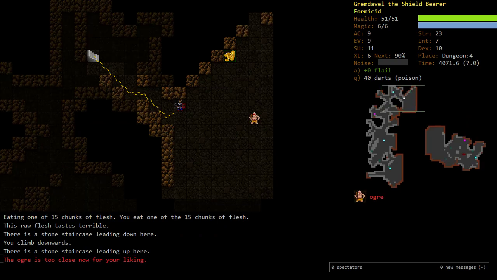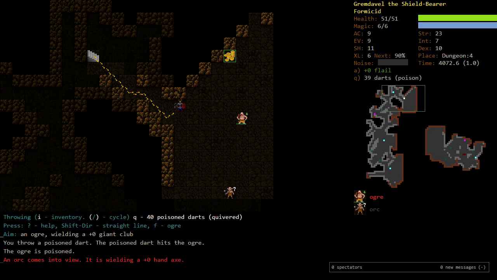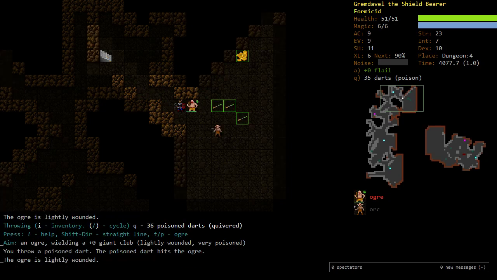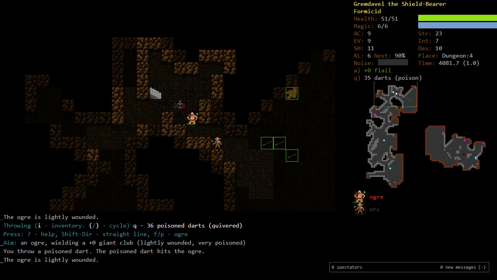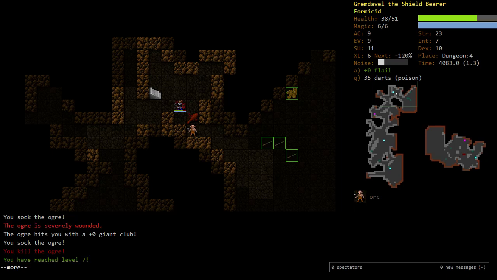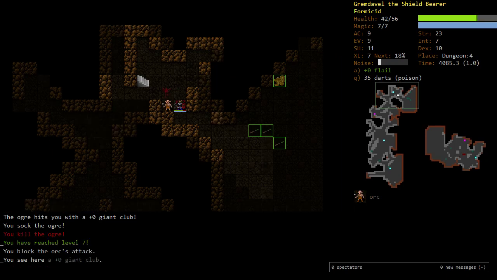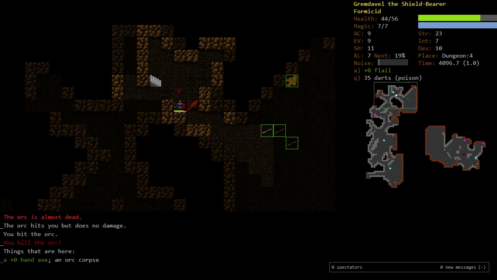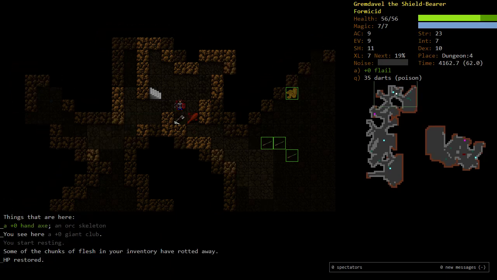Ooh, that is an ogre. How do I feel about this? Can I poison you? I can. I can poison you pretty significantly. I'm gonna try. Ooh. Alright, we got hit pretty hard, but yeah! A lot of experience. We've reached level 7. Good. Rest up.